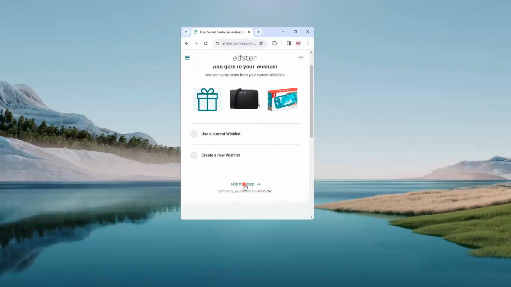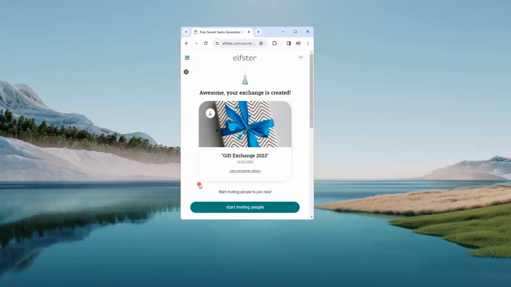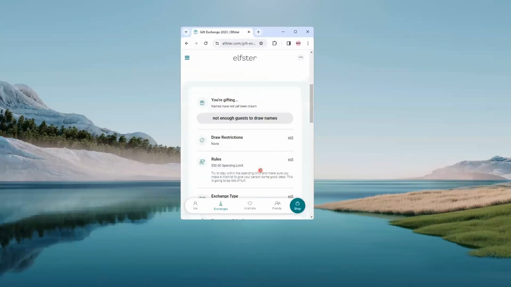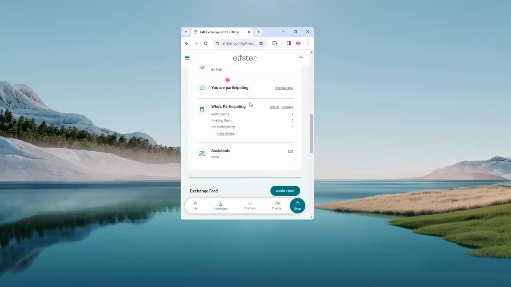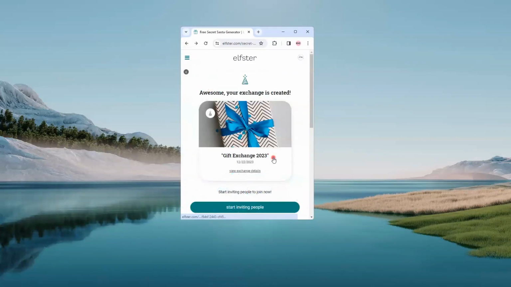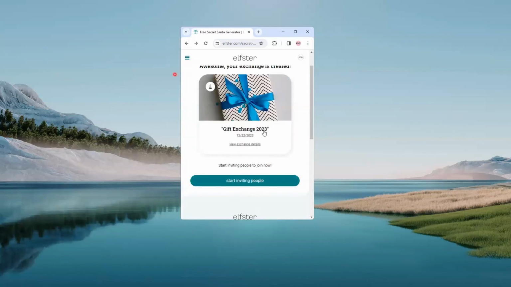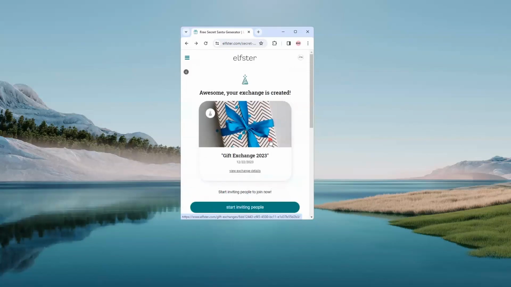And let's also skip this step. And there you go. This is the gift exchange that I just created. You can always edit it and view exchange details and everything, looking at the information and being able to invite people.